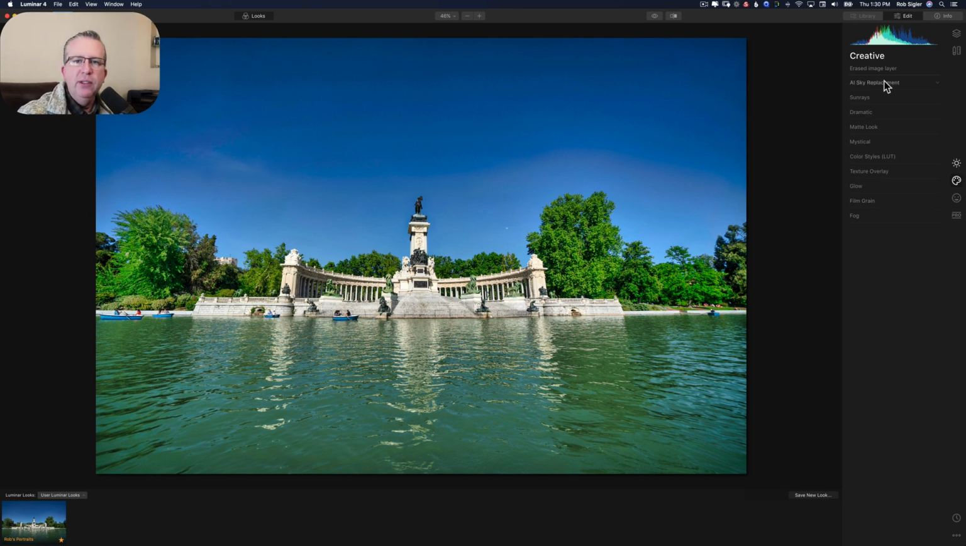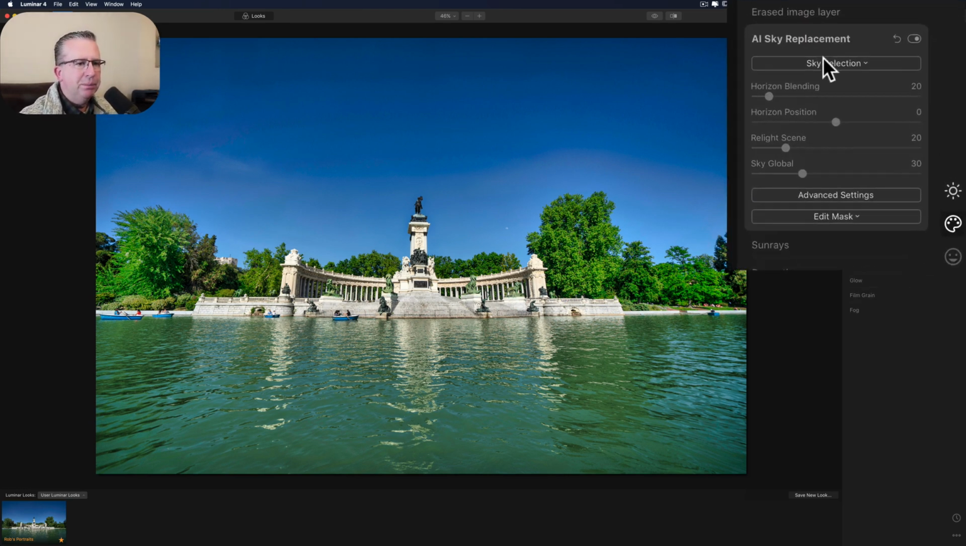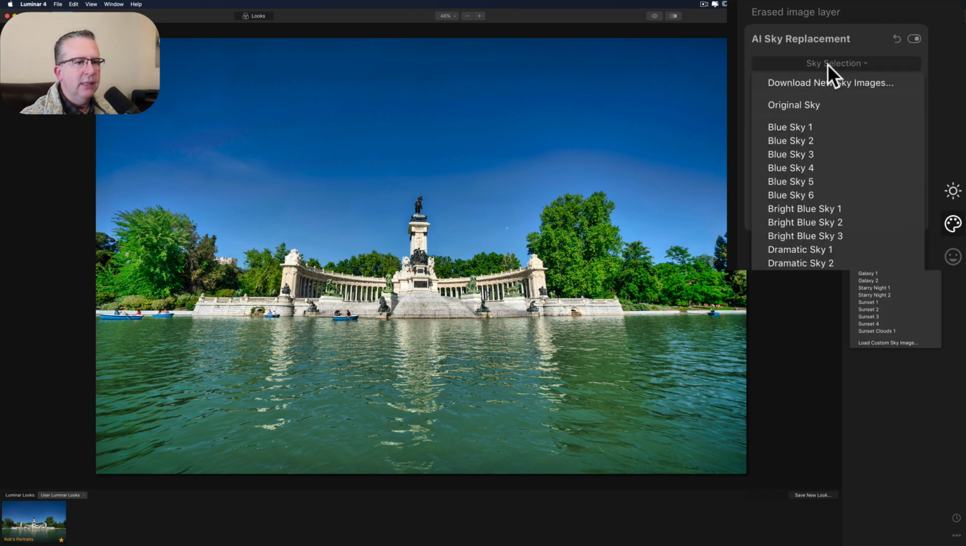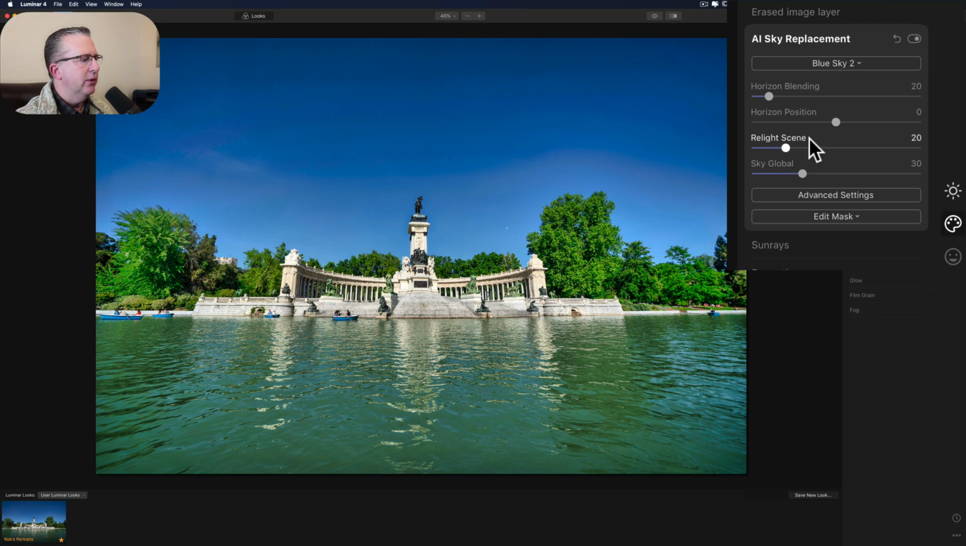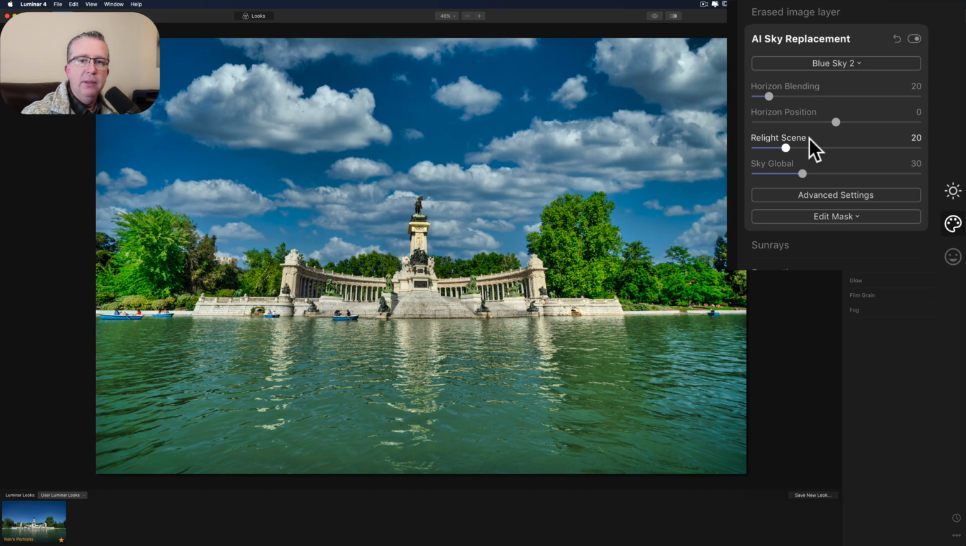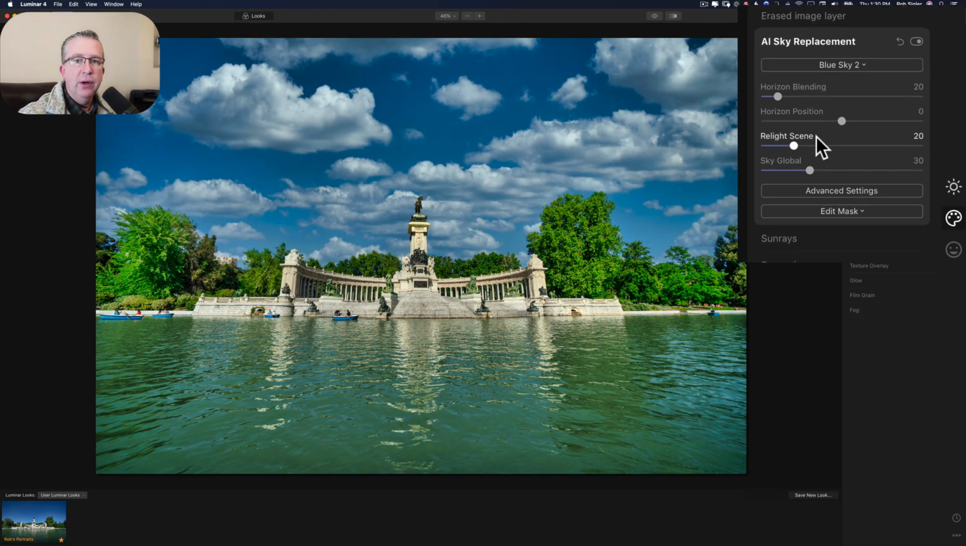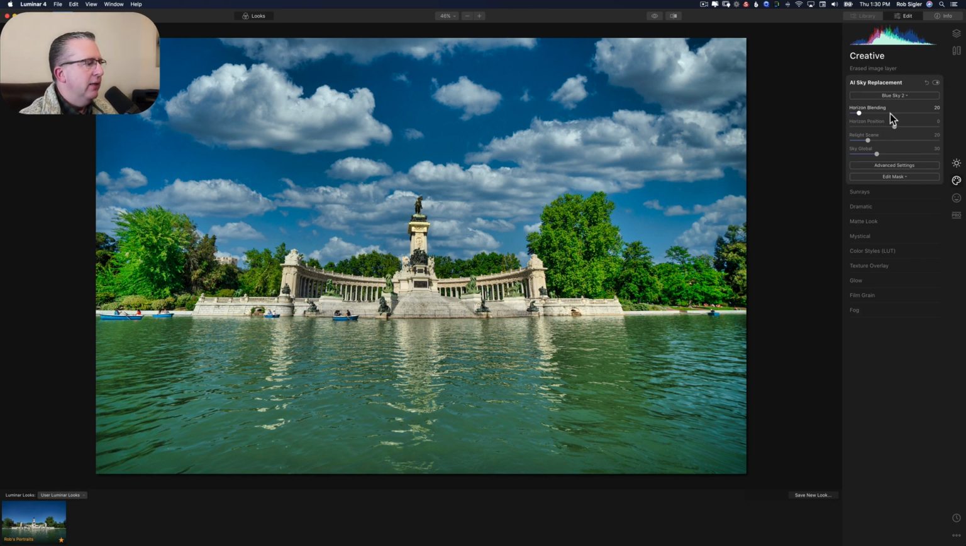This plugin part is one of the most famous things that Luminar is known for, and that's sky replacement. Watch how easy this is. We're going to click on Sky Replacement. Let's select a sky. I'm going to select a nice blue sky number 2. And bam, just like that, a new sky is in our image. Look how much better that makes the image look.